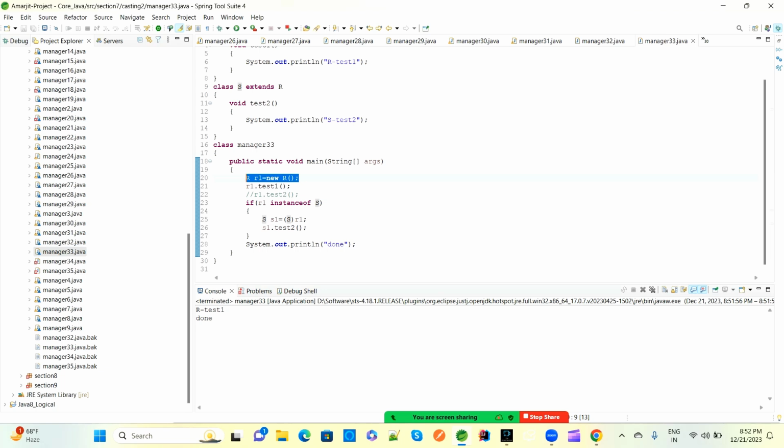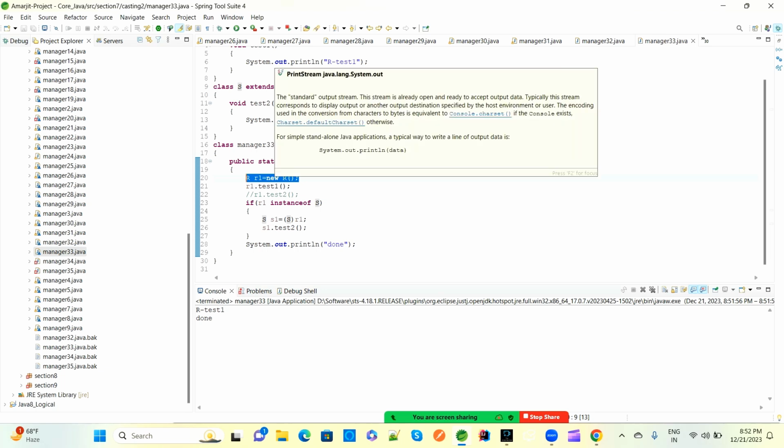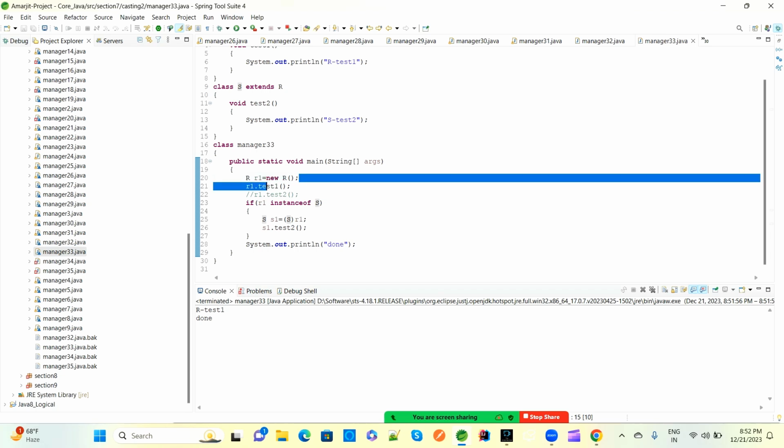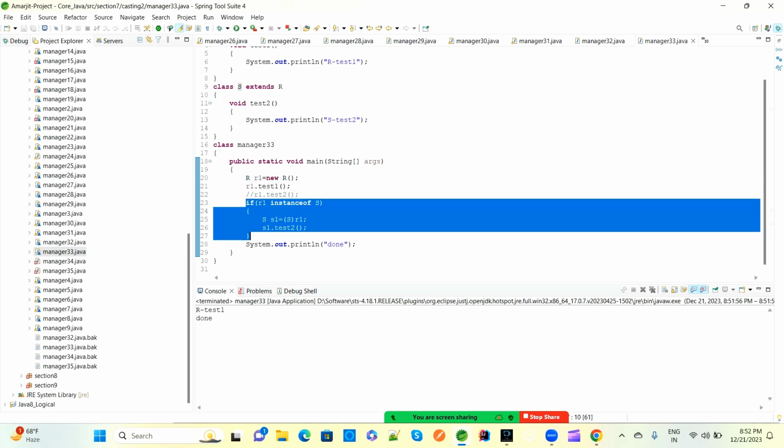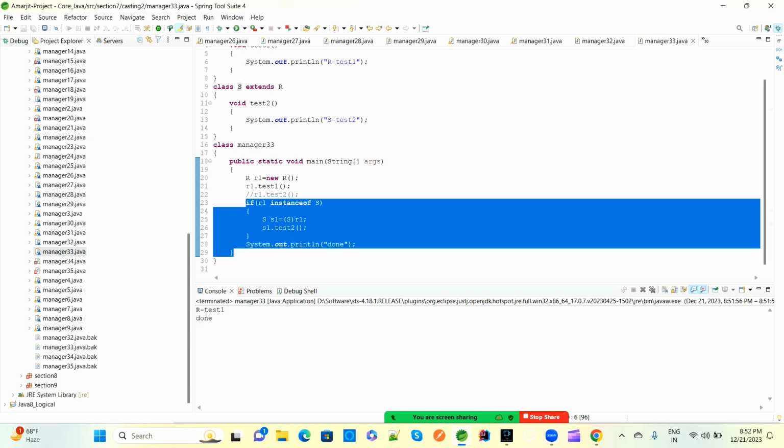S is a different class and R is a different class, and we created the object of R, not S. If you created the object of S, then r1 would be an instance of R class also, and r1 would be an instance of S class also. But directly we created the object of R class, so only this will be applicable. So by default this will be false and this done will be printed.